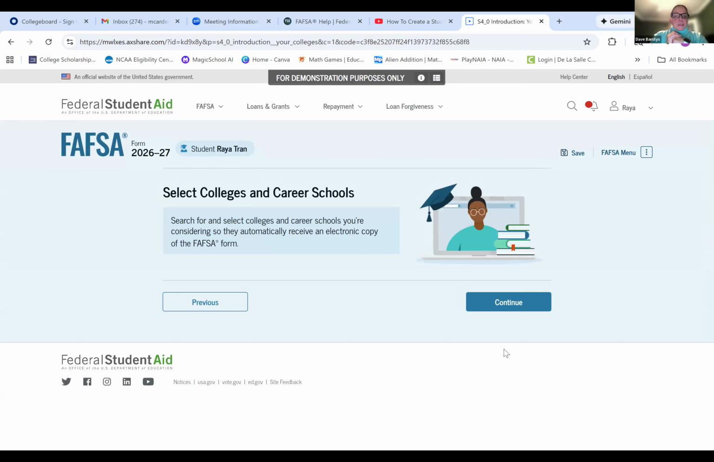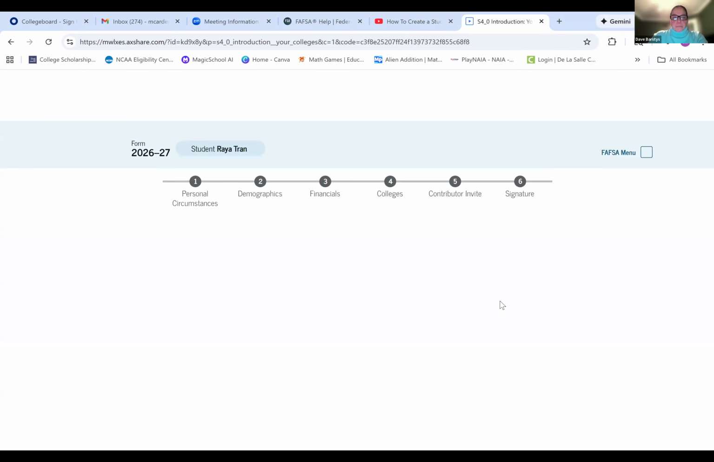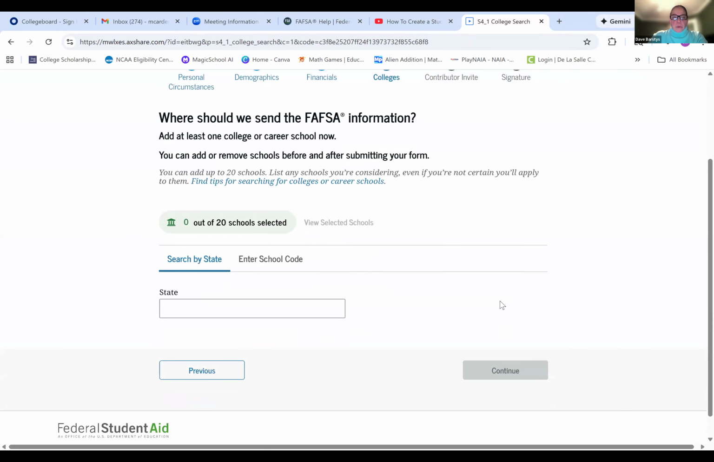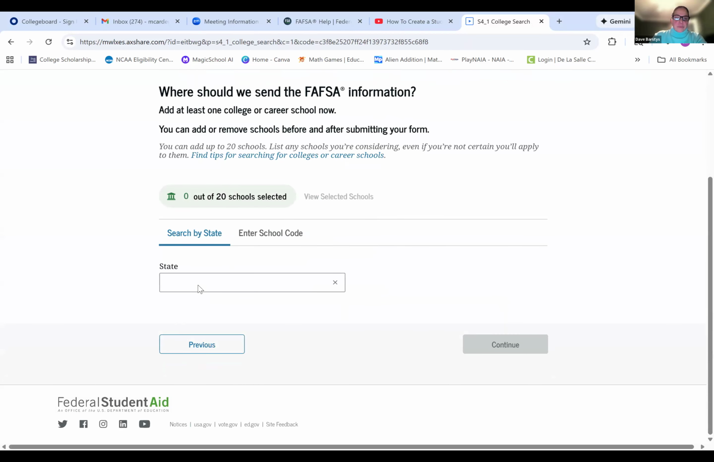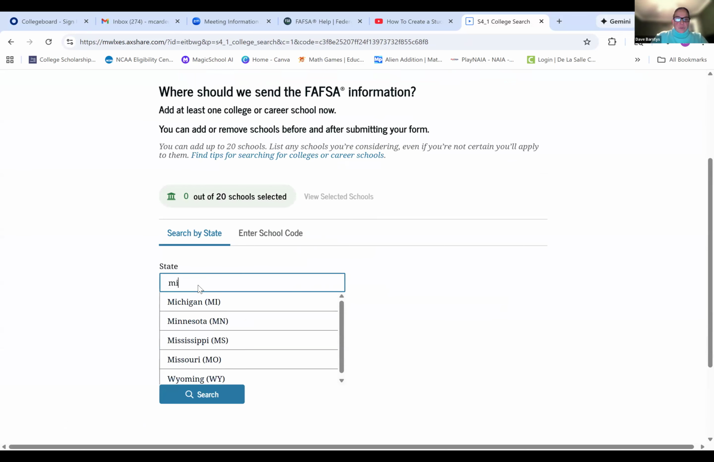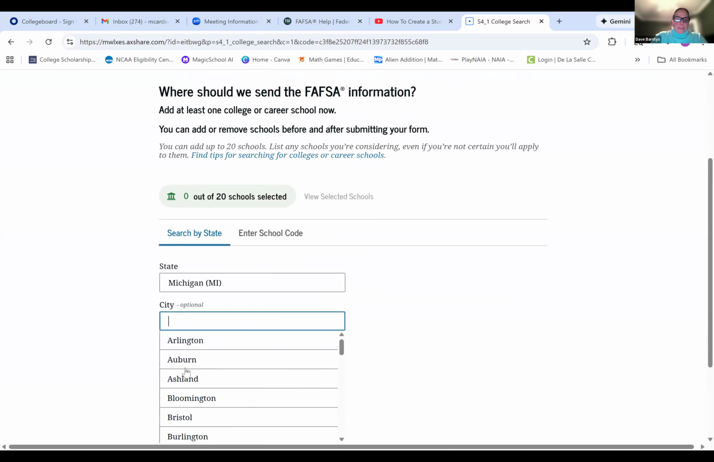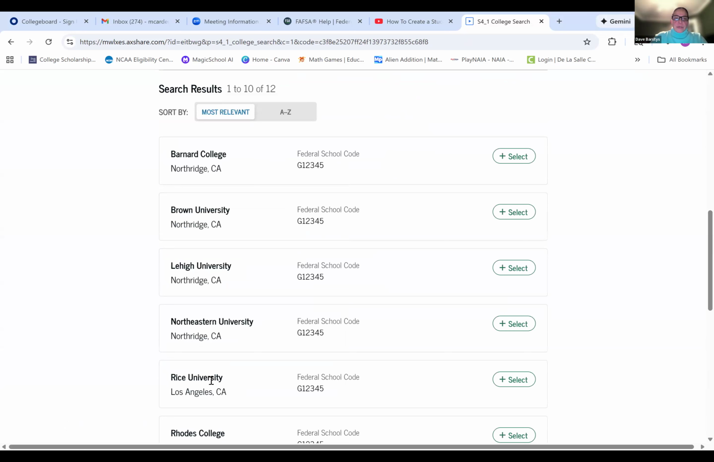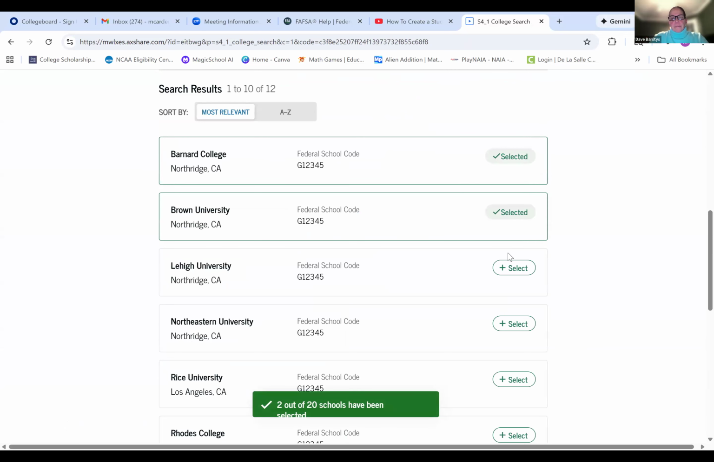that you want the FAFSA form sent to. Again, it's not going to let us really do a lot of the Michigan schools, but you would put in Michigan if it's a Michigan school. Optional, again, like Amherst, and then all of these other colleges are going to appear, and you're simply going to select them.